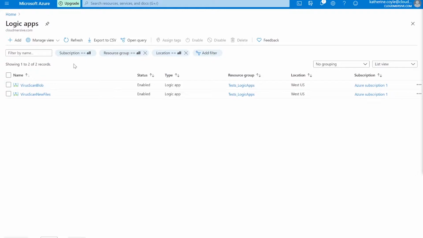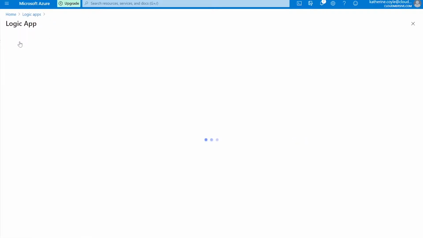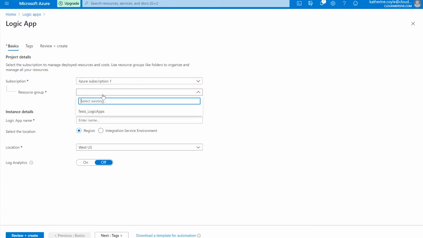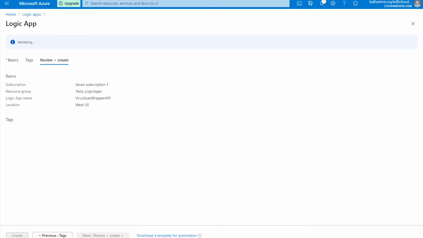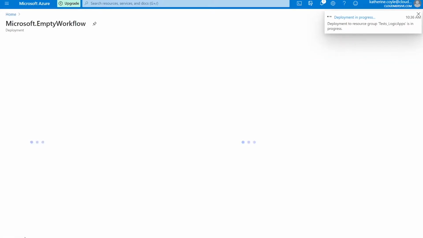First, we're going to need to click Add to create a new flow. Then, you'll have to add in your resource group. You can create a new one or use an existing one. Then, enter a name for the Logic App. Mine is called Virus Scan Wrapper API. After you've done this, click Review and Create, and then press Create.